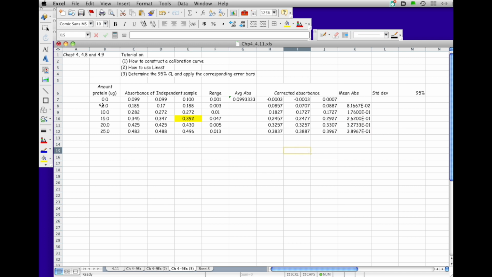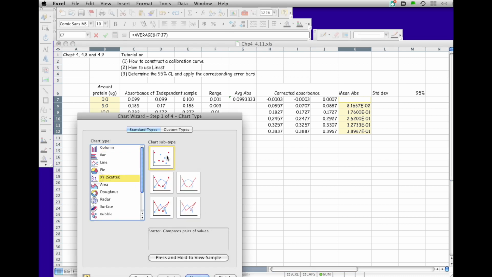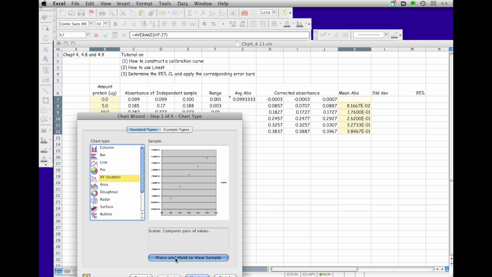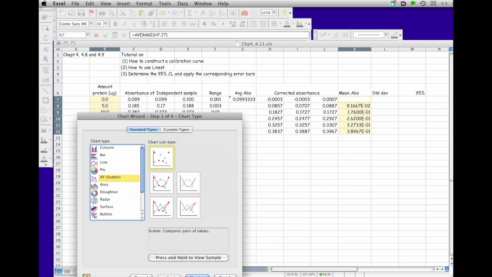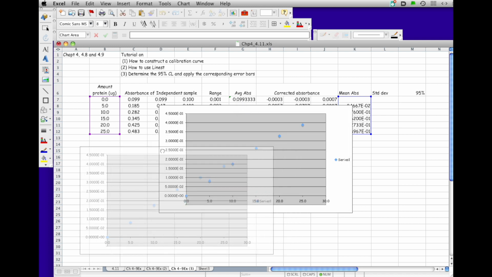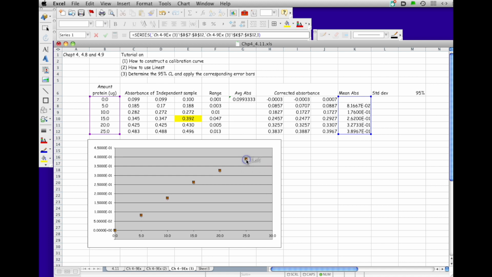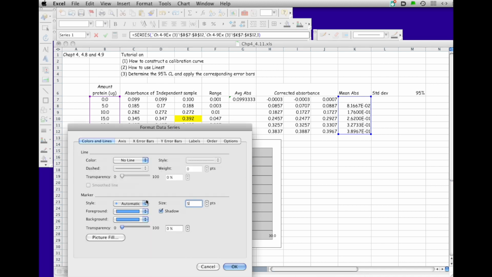Now I'm going to plot the data by highlighting this and then pressing the command button and highlighting that. And I'm going to click on the scatter. You can see that that is what the graph looks like. I'm going to go ahead and finish this, and this is my XY plot. It's my calibration curve. I'm just going to delete that. I'm going to change the color of the points.